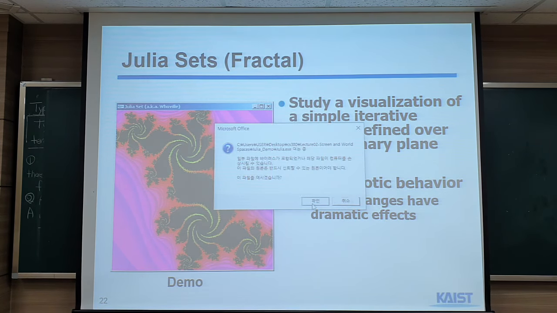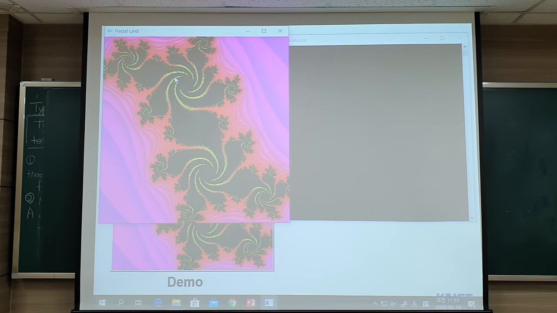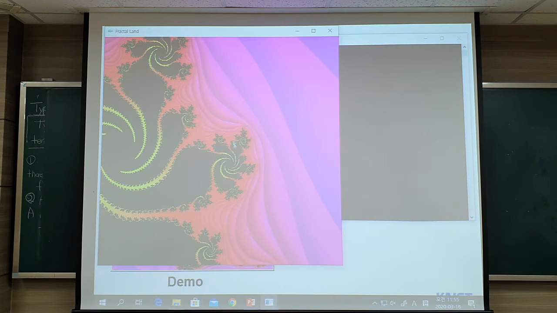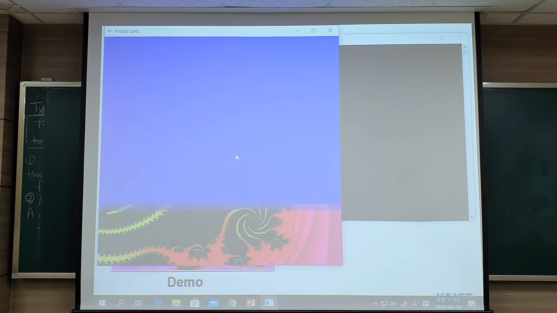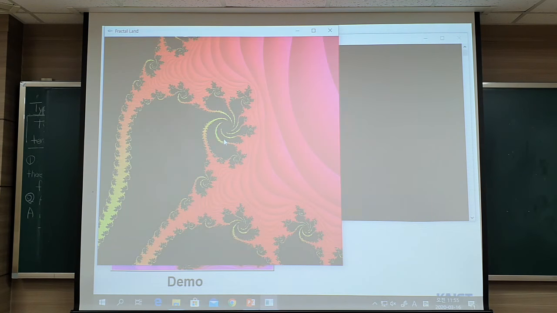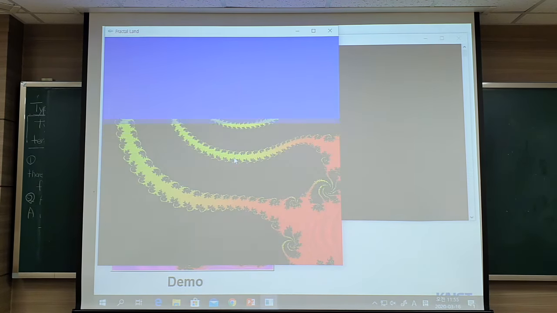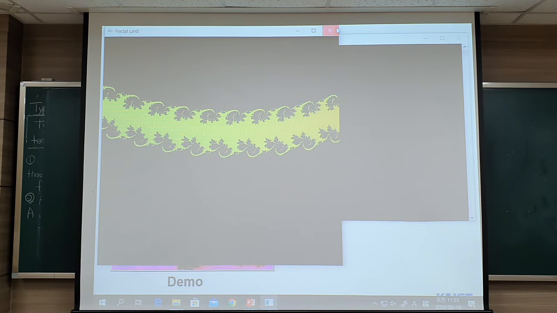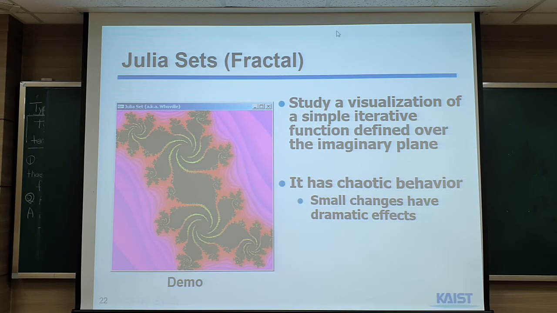This is an actual OpenGL program, and here we are visualizing this Julia set. If you click the left button, we are zooming in. You can see that if you keep zooming in, the same pattern appears again, right? This is an example of a fractal. I recommend you play with this one. This is the link on our course homepage.